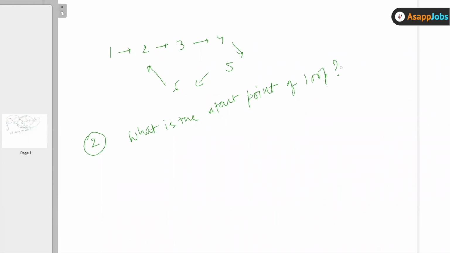We can find where the intersection is happening, like we'll be having the address, so from there we can get the data. Suppose I found that the intersection is happening at this point, say 5, where they're meeting. So how do you find the start of the loop from here?